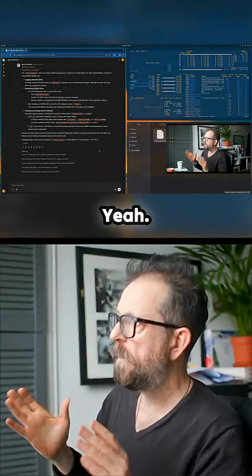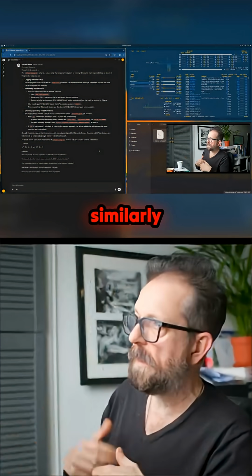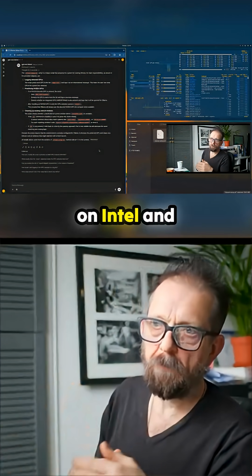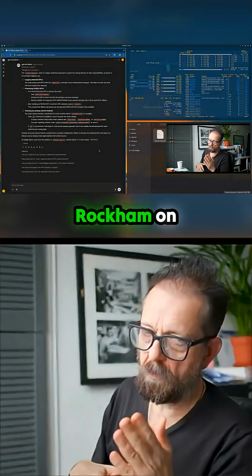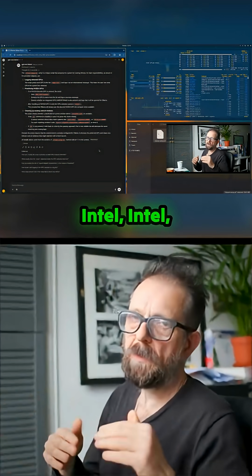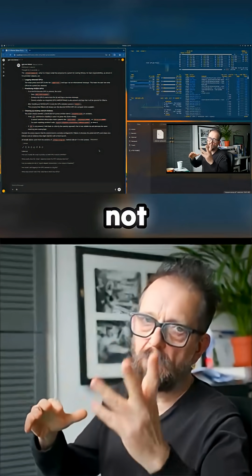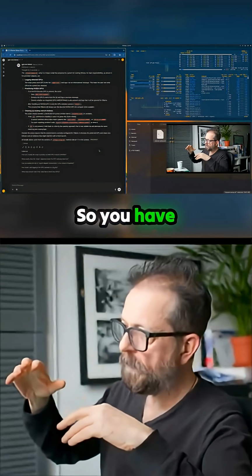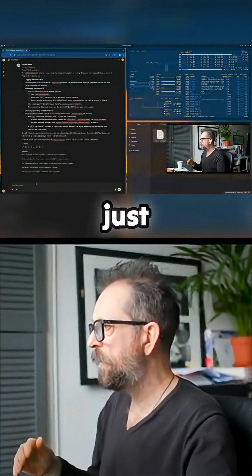It's in there somewhere. Yeah, so the script operates similarly on ROCm, on AMD, but Intel is slightly different. Ollama's not designed for Intel. So you have to put, let me just explain it.